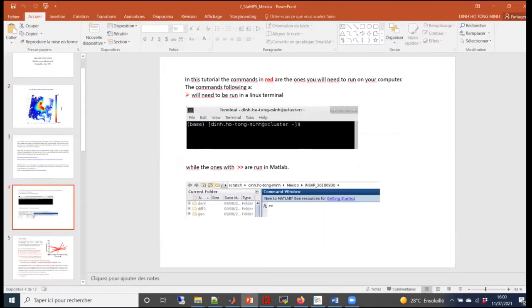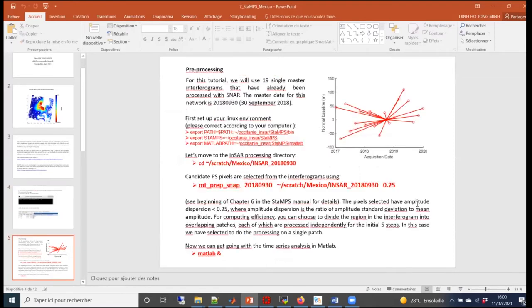And then with this setup, we run it in MATLAB. Okay, so going to processing. What we are going to do is use 20 images with one master image. The other images will be generated as differential interferograms. The master we select is the one from 2018 September 30.